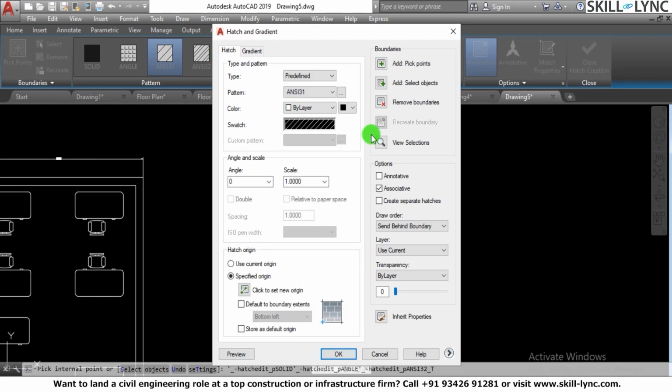In the first area, that is the hatch type and pattern, there are three different types of hatches that you can select. For example, first is the predefined type. If you select predefined, you can click on the button and the hatch pattern palette is displayed.